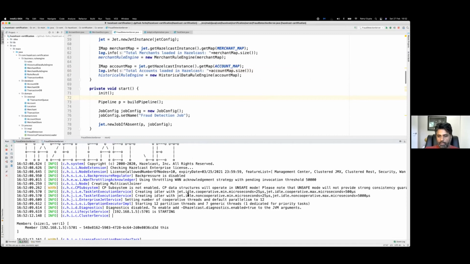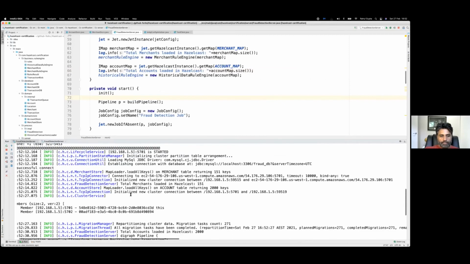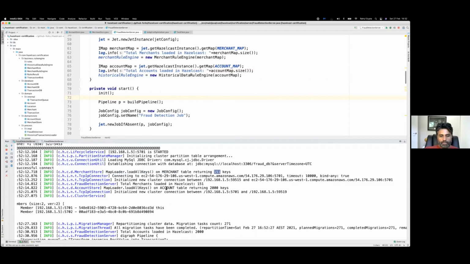Here, where is it? As you can see, when the cluster started, it loaded all the rows in the merchant table, 151 keys. And the same thing happened on the account map. It pulled 2000 rows from the account table and loaded them into the account map.